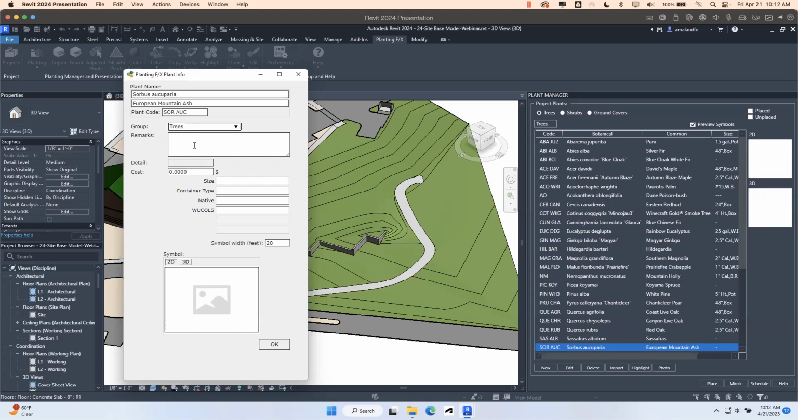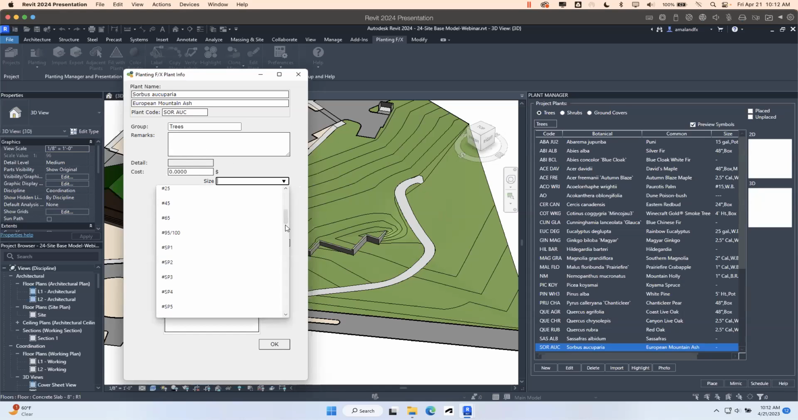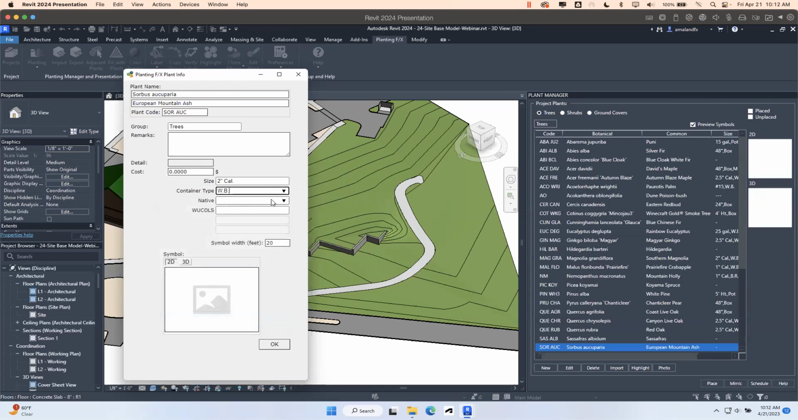I can put in some remarks, I can put in a cost, I can also put in a size. So this list right here is the default. So I'm going to go ahead and say maybe a 2-inch caliper and say a wire basket. These are the defaults. You can edit them. And I have happened to add a few extras down here. We'll learn how to do that. So let's say that this is native to where I want it to be. And a lot of people ask me, hey, how do I put in woolies? This is kind of where you're going to put that in. And I'll show you how I put that in just a moment after we place this plant.